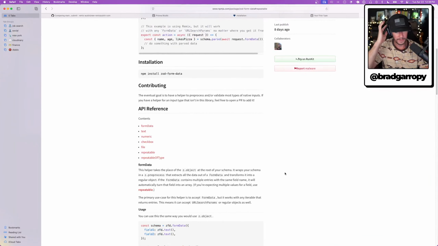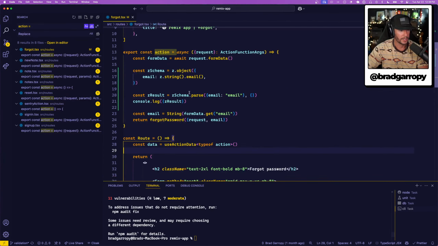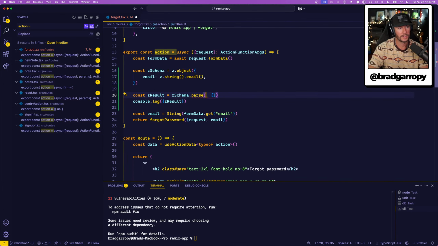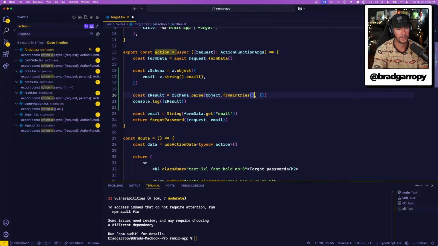So I've got Zod installed and ready to go. It's already essentially working here, so we've got this. And we'll just let it throw for now. There's two different parse methods. One is parse and one is safe parse. So this will be object from entries, and we'll grab the form data and we'll say form data entries.